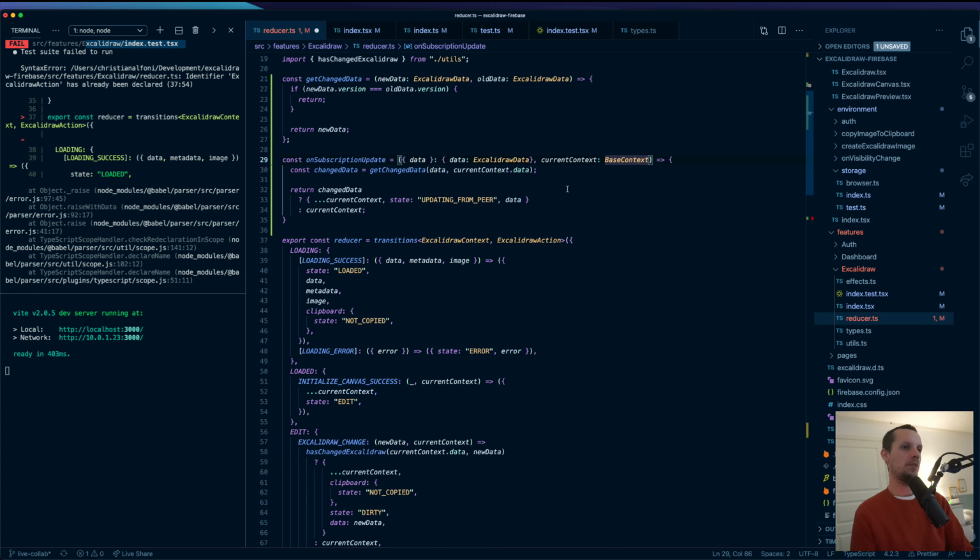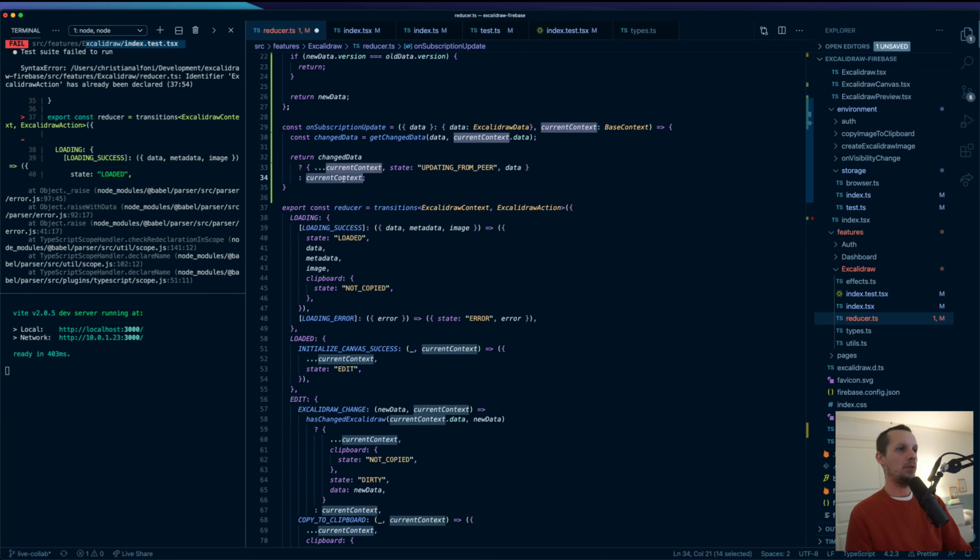Okay, so the question to ask here is, what am I consuming from this current context? And it's data. But I'm also spreading it here, and I'm returning it here. The error I'm getting is not relating to the spreading, because here I'm actually creating a valid context. It has the base context, I add the state, and then I double add the data. But here I'm returning just the current context, and now I'm typing this as just this data. It doesn't have a state.